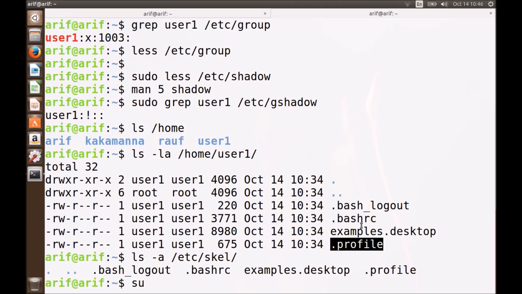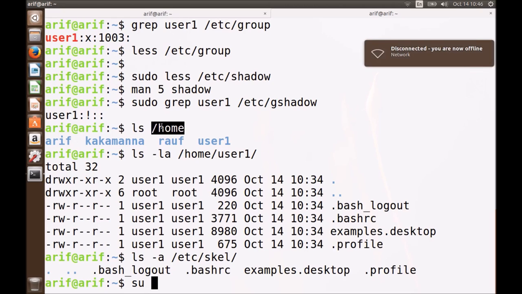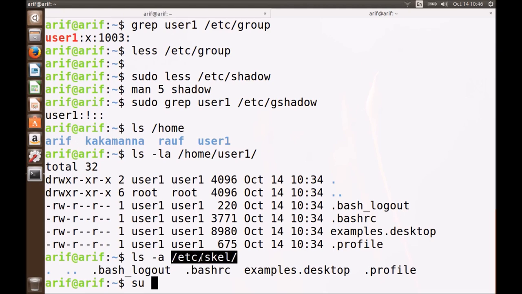So gentlemen, let me repeat this portion. Once you create a user, a home directory of that user is created in /home, and it is populated with at least 4 files in my system, which are copied from /etc/skel to the user home directory, and we have seen it.